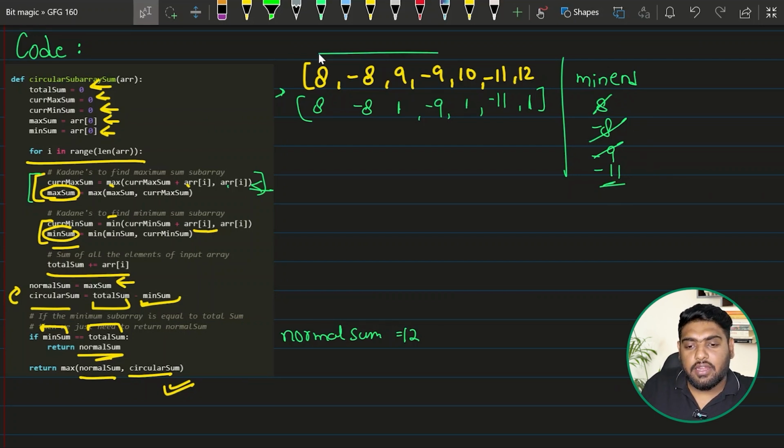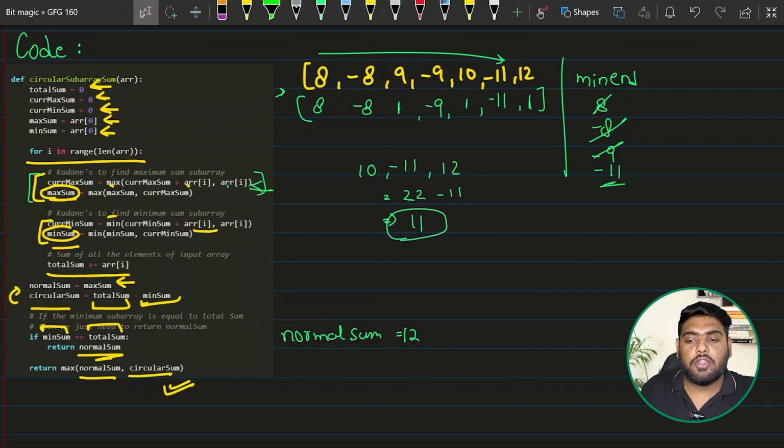Now let's try to calculate the complete sum. What will be the complete sum here? Here we will have 8 and -8, this cancelled, this cancelled. We would have 10, this and this. So I got 22 minus 11. It will be your 11, right? Not maximum sum, but this would be your total sum.